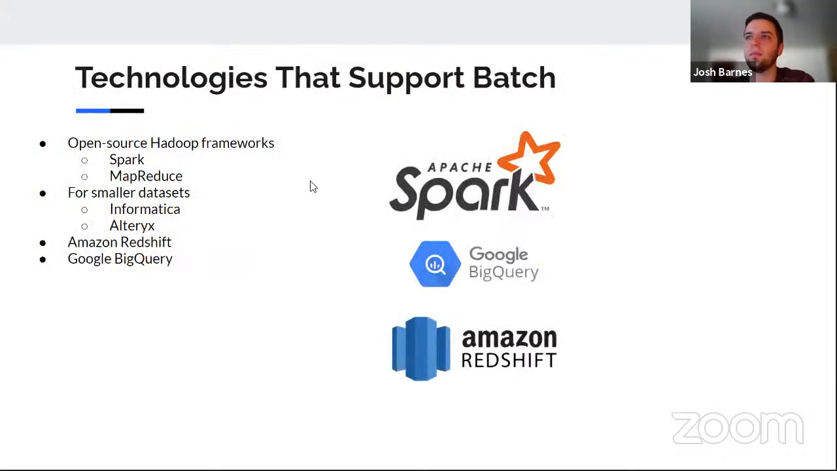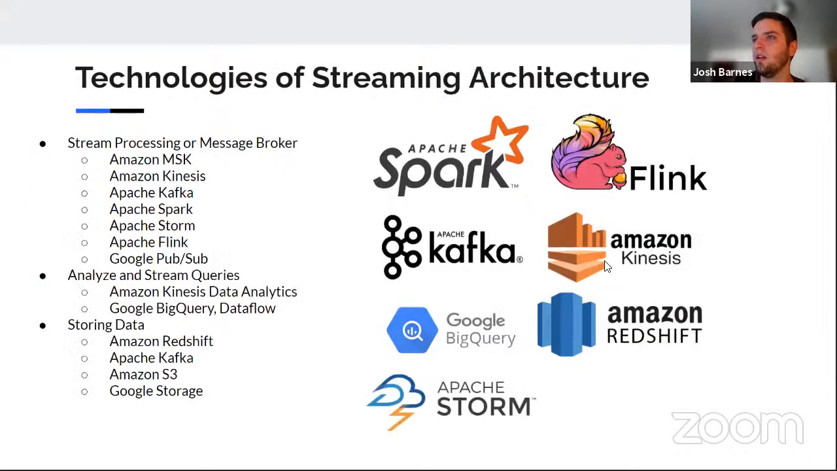So, some technologies that support batch, and there's a lot of overlap between the two, right? In data engineering, a lot of the same things can be used to do batch or streaming. Open source Hadoop frameworks are huge for this, Spark and MapReduce, and then for smaller data sets, Informatica and Alteryx were options, as well as Amazon Redshift and Google BigQuery. And you can see with the streaming architecture, some of the same tools are used. There seem to be a lot more now for streaming, and I'm sure some of you could point out more that you have used in the past or currently use. I would be interested to find that out from you.